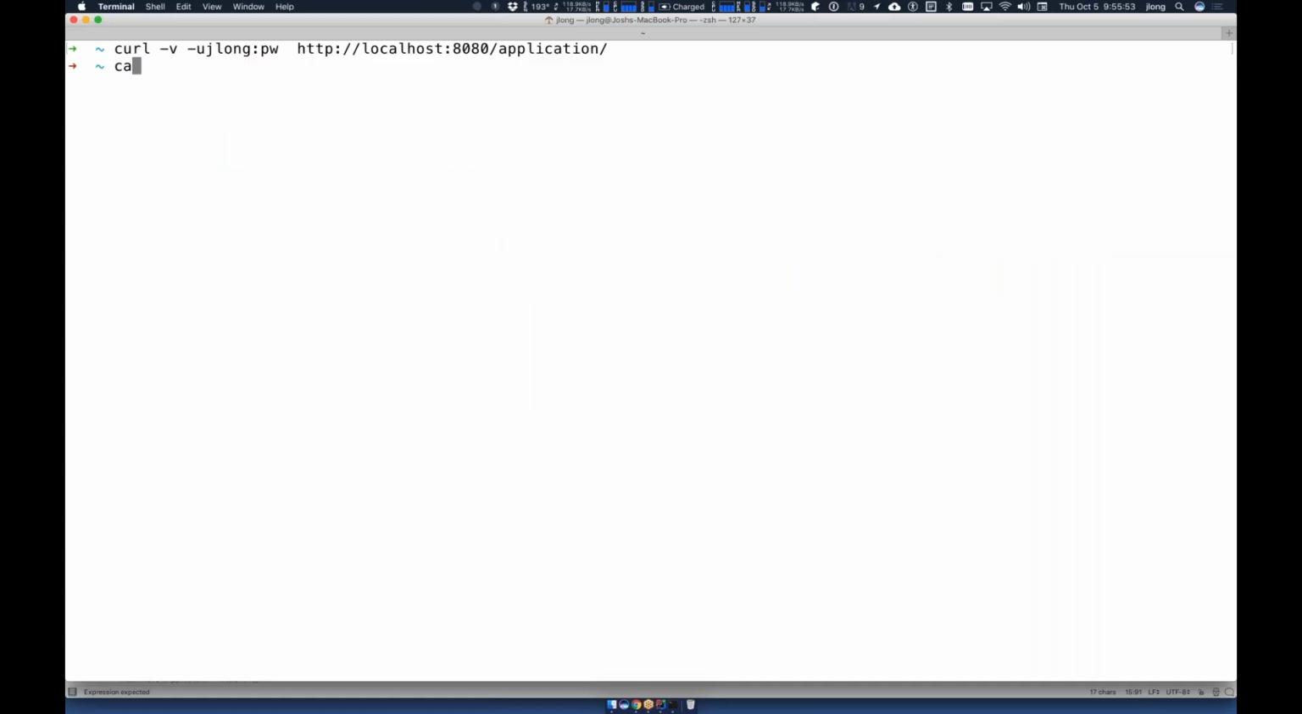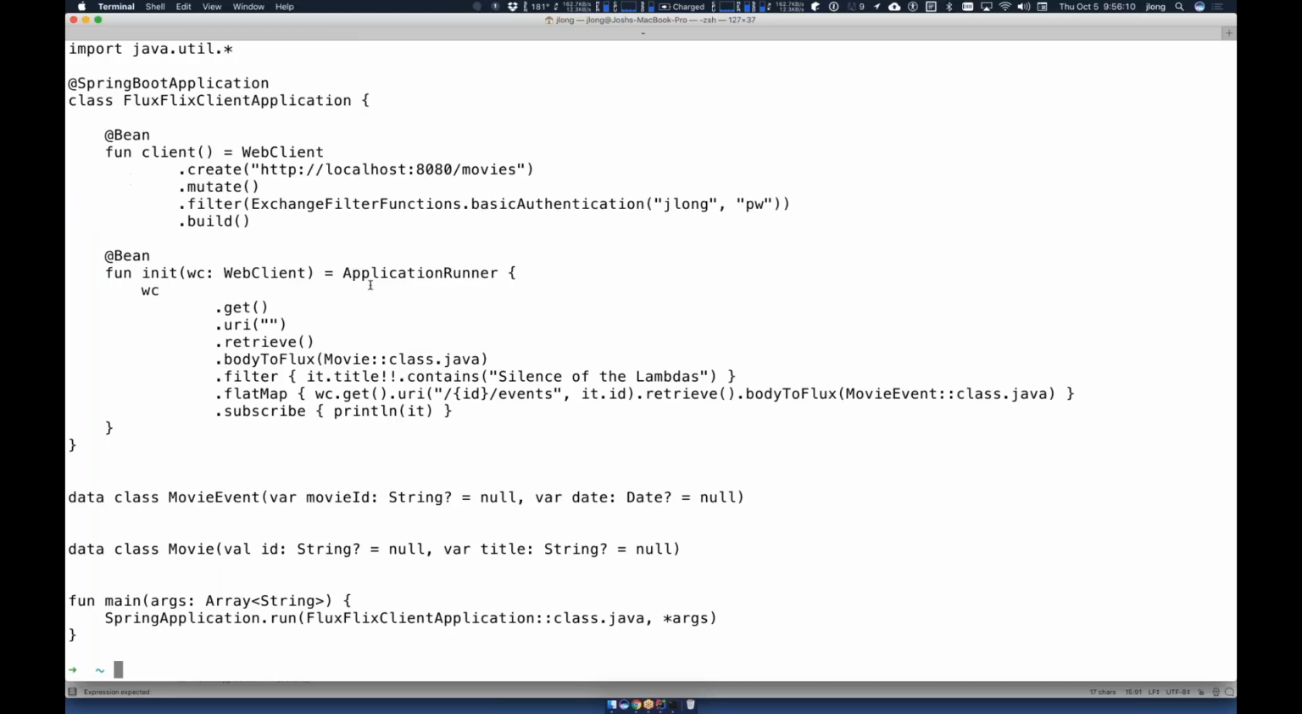Let's see here. Cat desktop mask on Flix client source main Kotlin. I just wrote this code before, so I know that exchange filter functions basic authentication. That should be all we need.